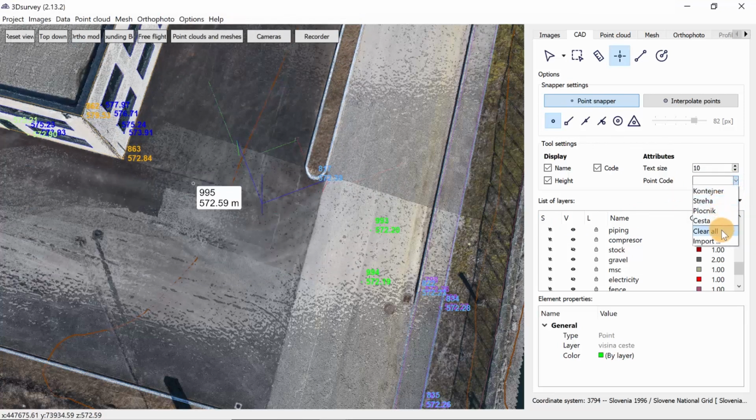Also, all the names you have already used will remain in the drop-down menu, so you don't have to bother writing them again. At last, you can also change the font of the text by changing the text size number. Keep in mind, all those options can be easily edited later.